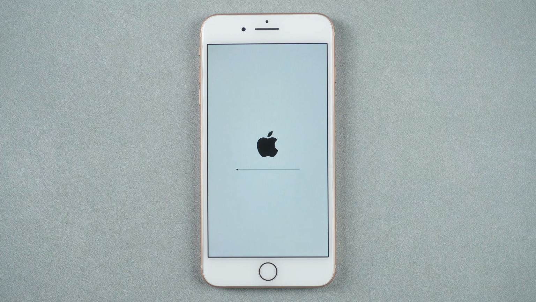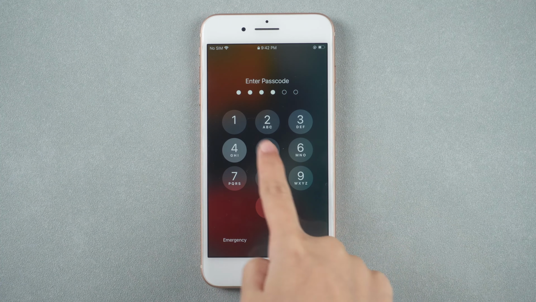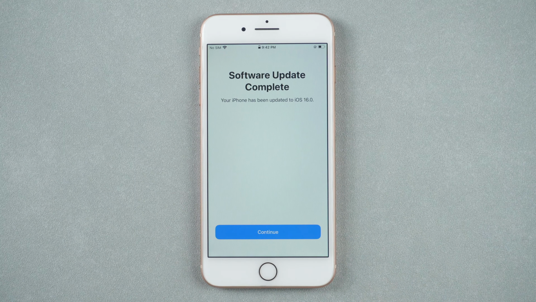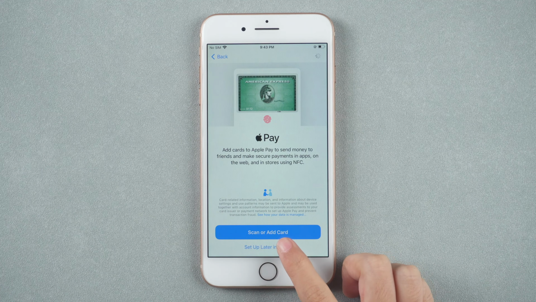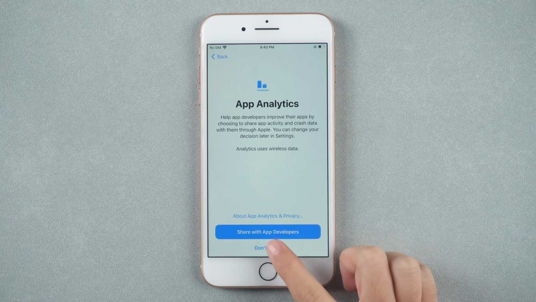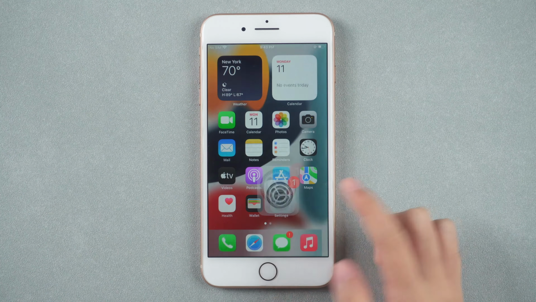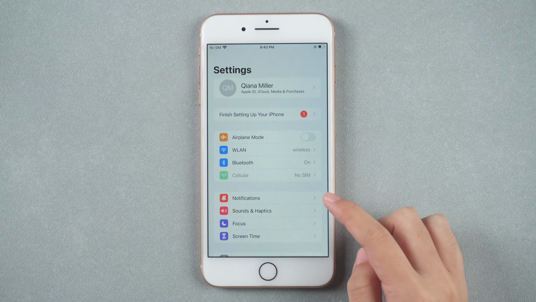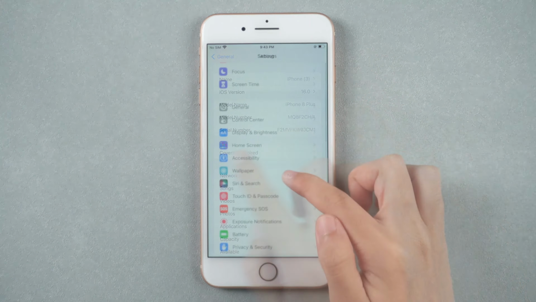Wait for a while. Your iPhone will be updated to iOS 16. Try its new features now.